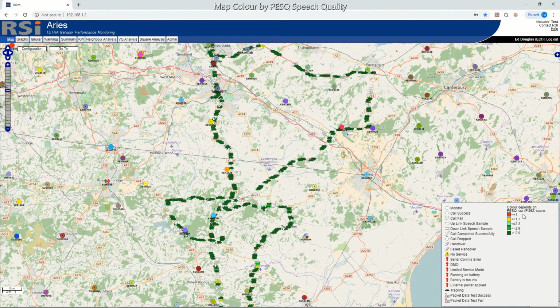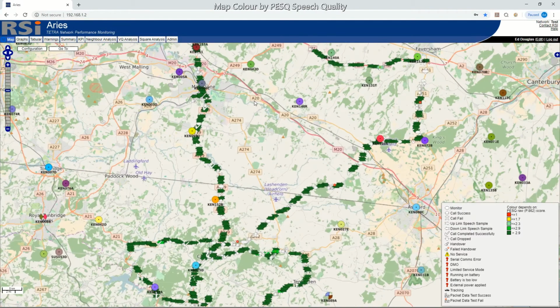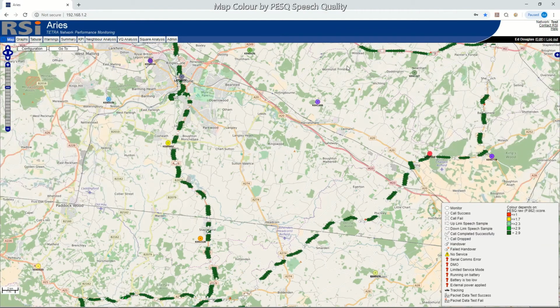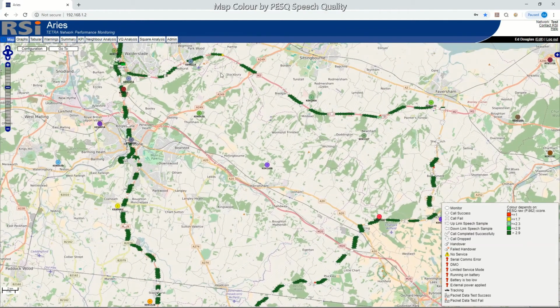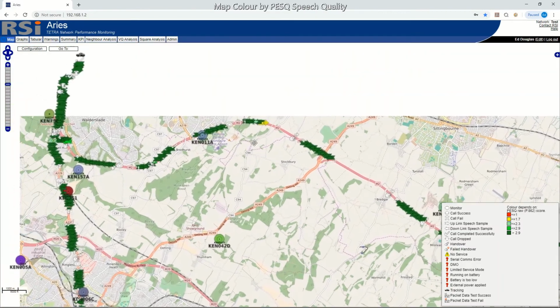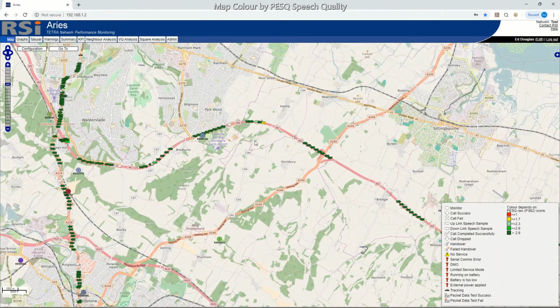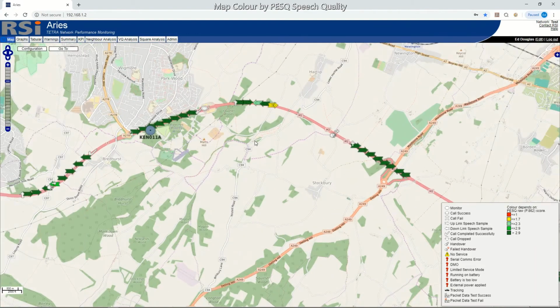So now we can see the color of the icons depends on PESQ raw, P.862 score, with red being less than 1 and dark green good quality greater than 2.9. And we can see almost all of the icons are showing dark green, which of course is good quality and good to see. If we zoom in, we can see the data in more detail.